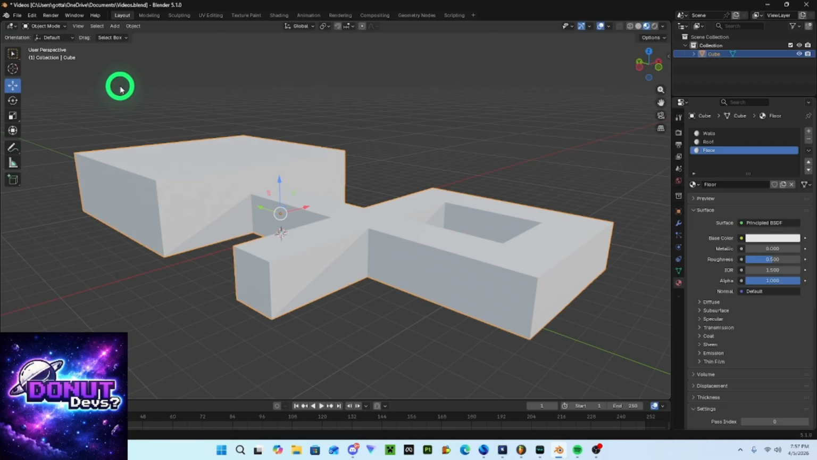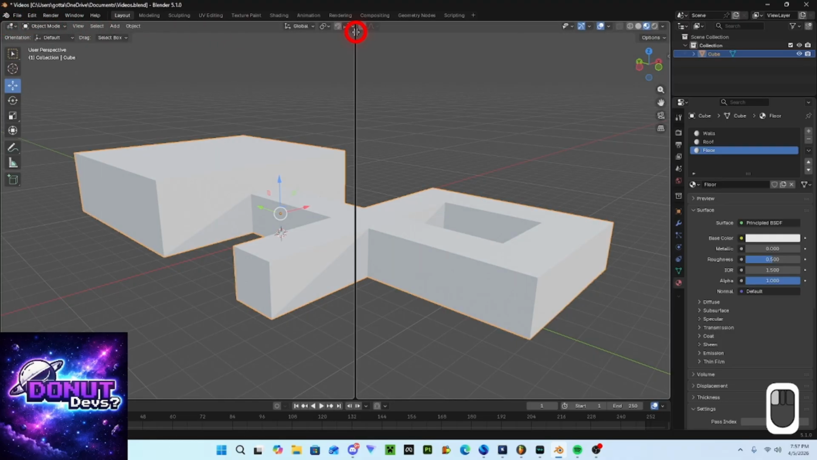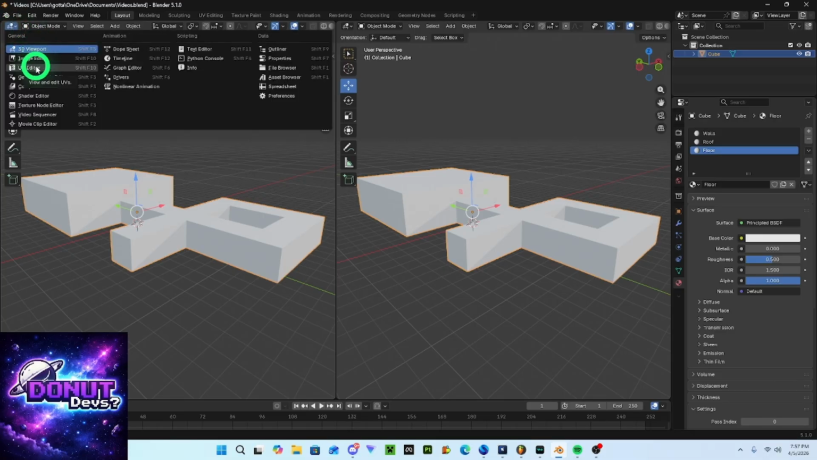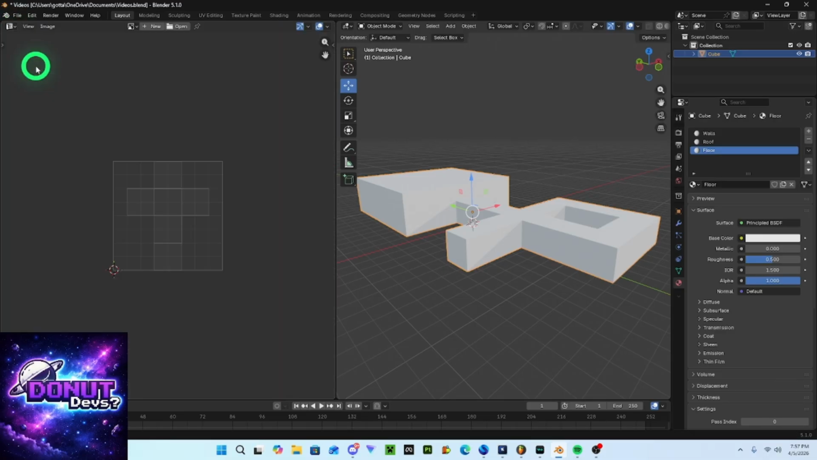Now what we're going to do is come up to this top left corner, and you see how my mouse goes from this to this little 4 arrow, like the 4 lines. When you see that, you're going to want to drag it over to the middle of your screen like this, and it'll create 2 screens. Now we're going to come here to this little ball bouncing on this grid, and go to UV editor.